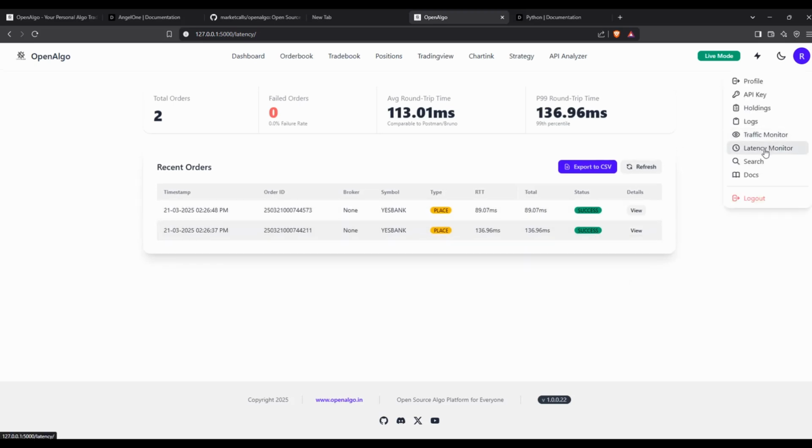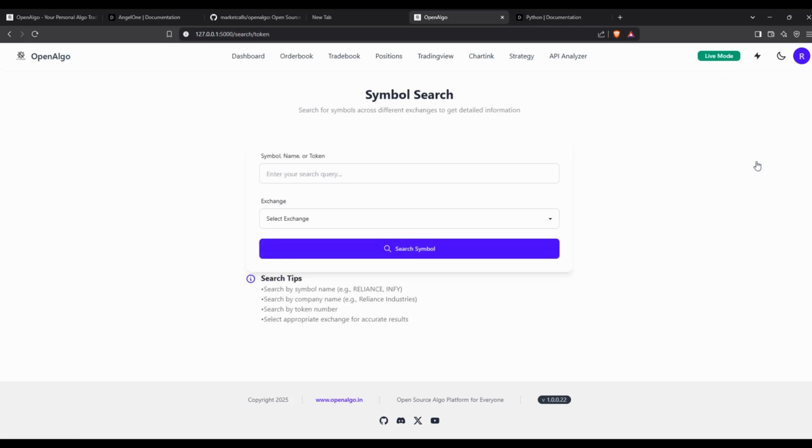Let's move on to the search section. Under the search section, we're going to find the OpenAlgo symbol format and broker symbol format. Of course, this section is provided to find the common symbol format which is used by OpenAlgo. So let me show you a demo over here.